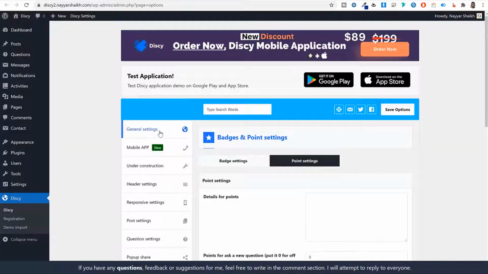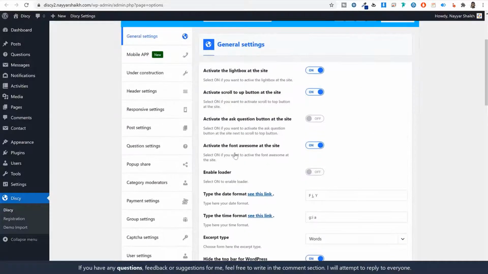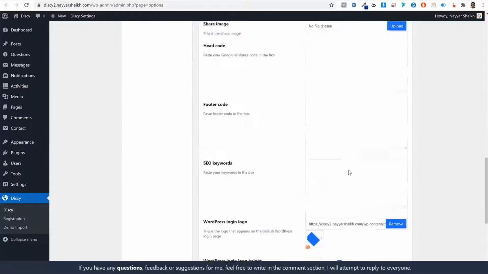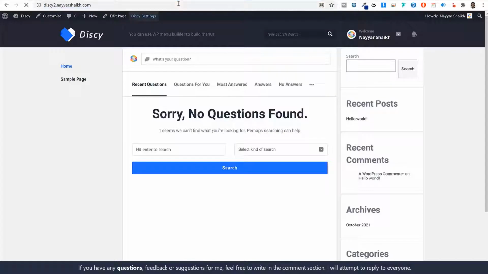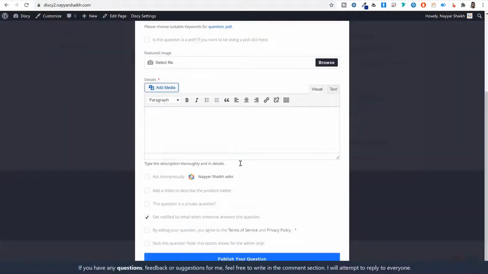And over here we need to click on general settings, and here we need to select this option, activate the ask question button at this side. Make sure this thing is on. Go ahead at the bottom, click on save options. Again, if you come back to this website, refresh it. Now let's try it again. If I click on this thing, now as you can see, this is working.